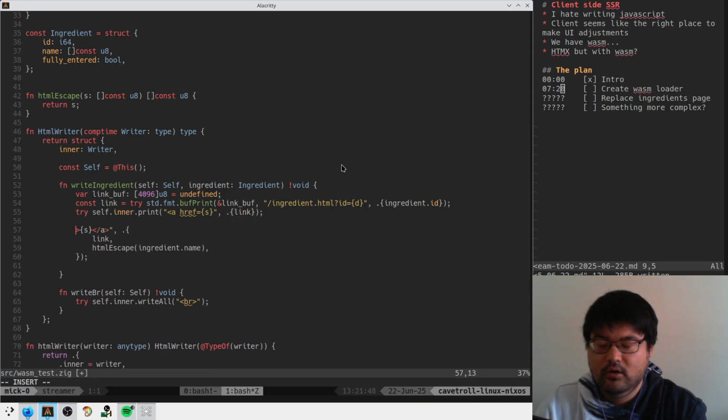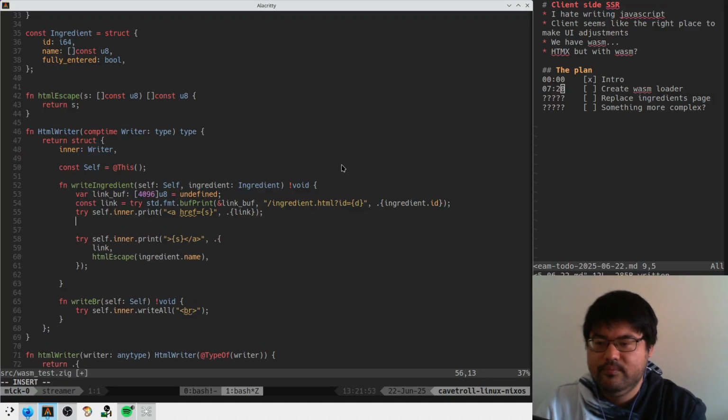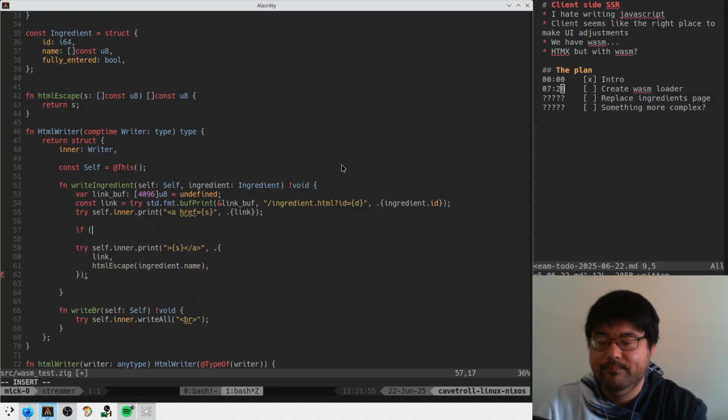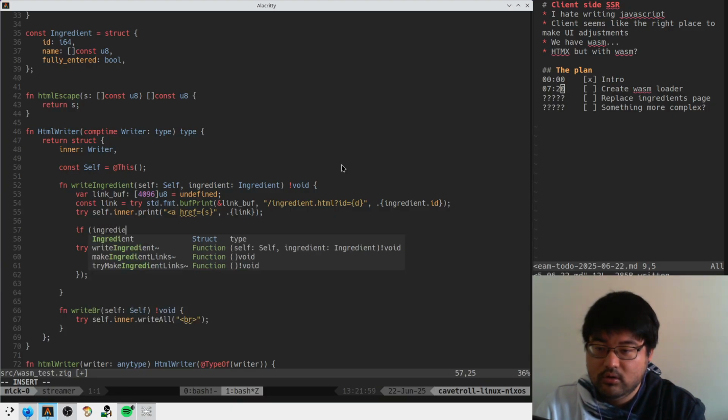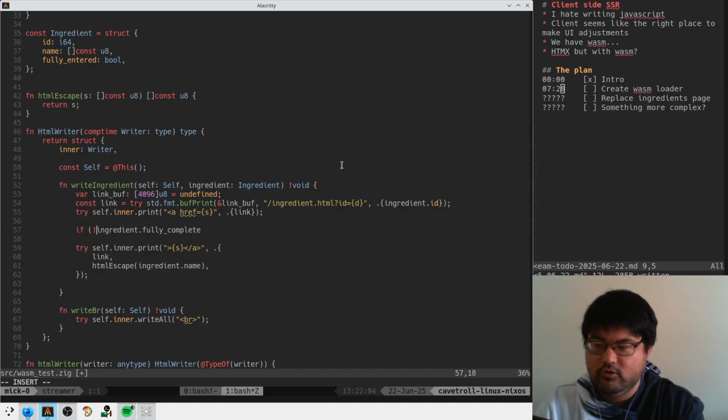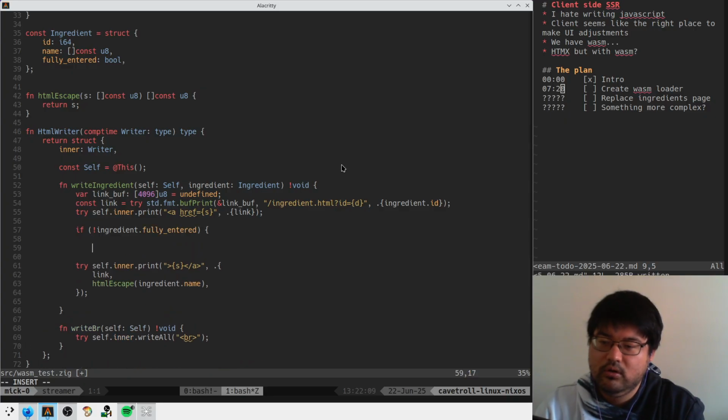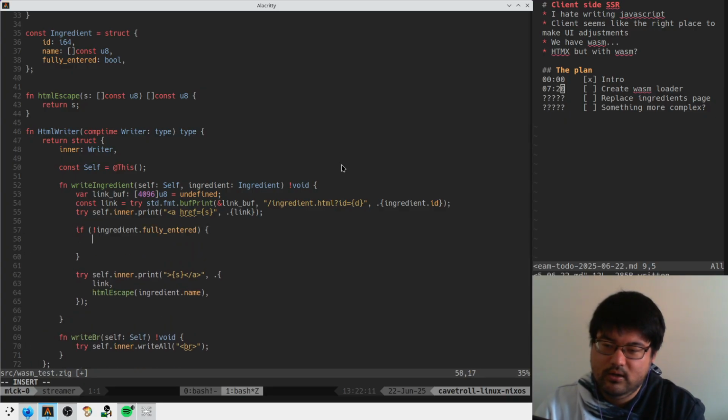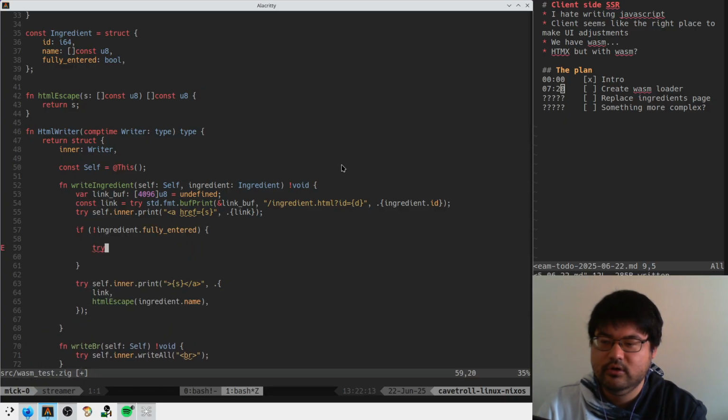Then the rest of it. And if, you know, ingredient fully complete, fully entered, I think is what we called it. If it's not fully entered, we do something else. So we do like print class is equal to incomplete link.